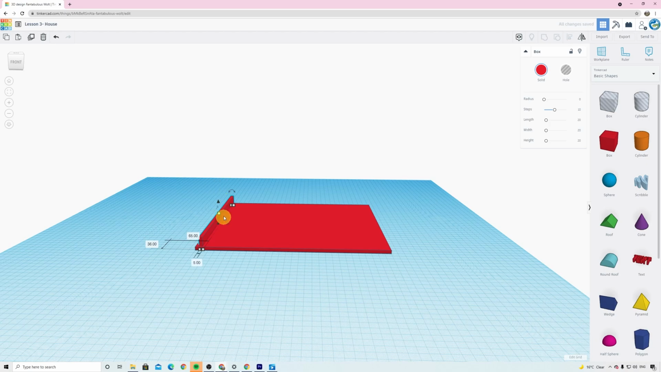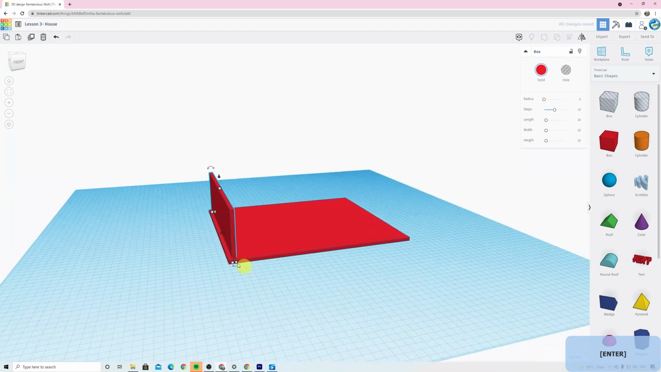Now my walls aren't high enough. I think my last house was 80 mils, so I'll stick to the same. Click this, you can see this little arrow shows that it's going to be changing that dimension. Click there and I'll make it 80, and you'll see there we go, I have a wall. There is a problem, the wall is not aligned with the side of my floor. We know how to fix that.